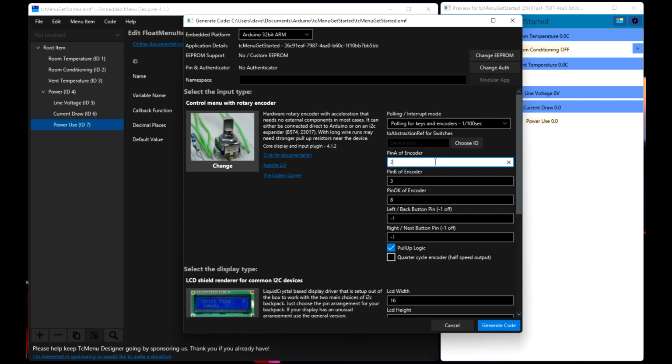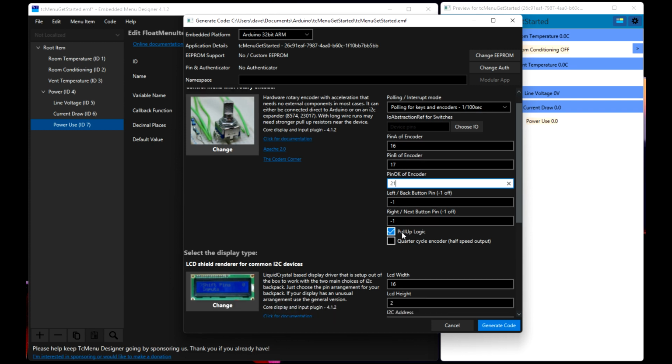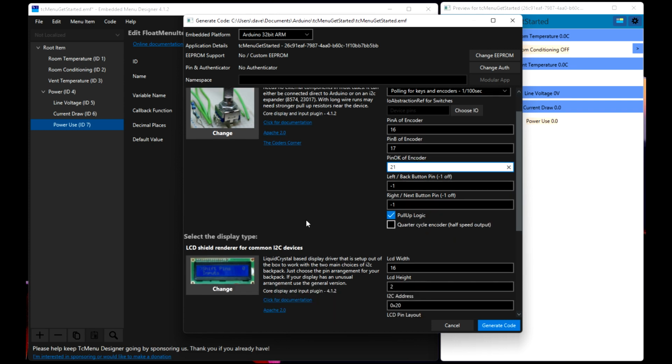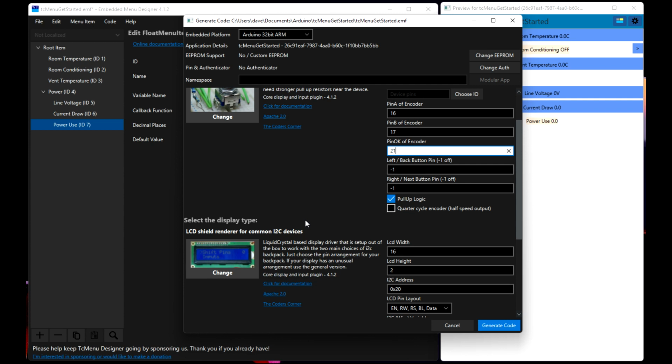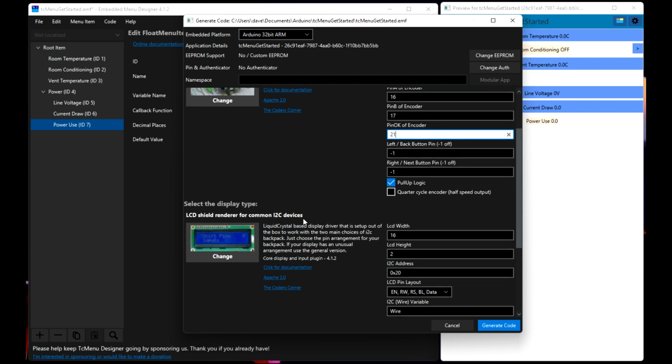So what we want to set first is the A pin. From our previous page we know that the A pin was 16 and the B pin was 17 and the OK pin was on 21. We didn't have a left or a right button, and we're not using a quarter cycle encoder. We do want to use pull-up logic. That is pretty much the standard, which is you can use input pull-up from Arduino or the equivalent on Mbed, and then in most cases you wouldn't need any pull-up resistors, basically.